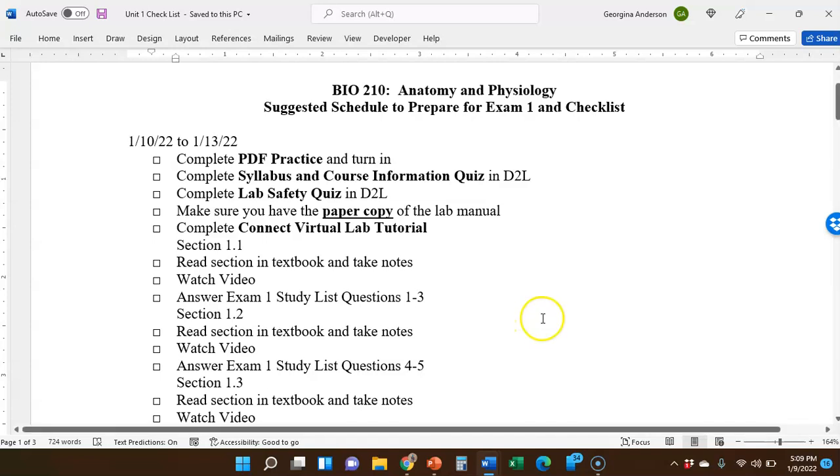This is going to be a really interesting semester. There's a lot of really fascinating stuff in anatomy and physiology, and I'm excited to work through it with you. So, welcome to Anatomy and Physiology, and I will see you soon.